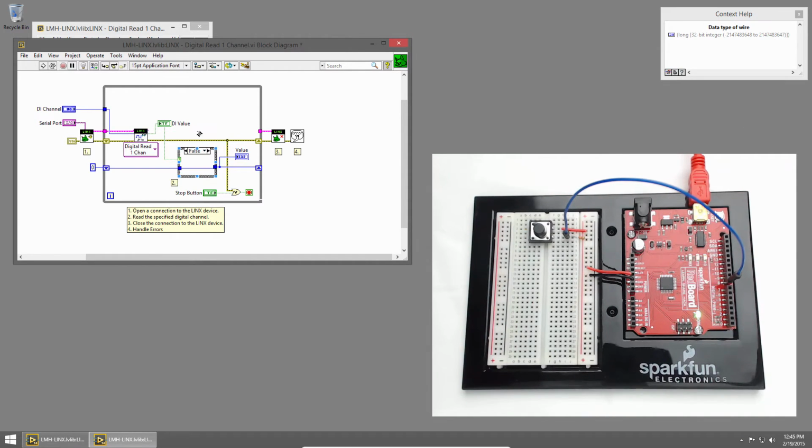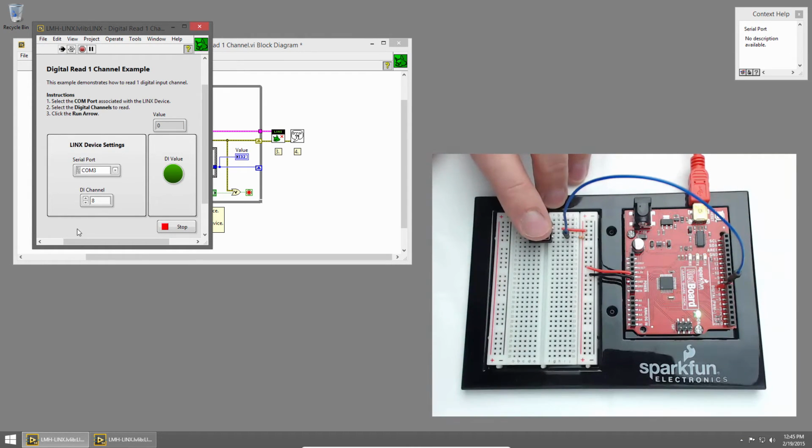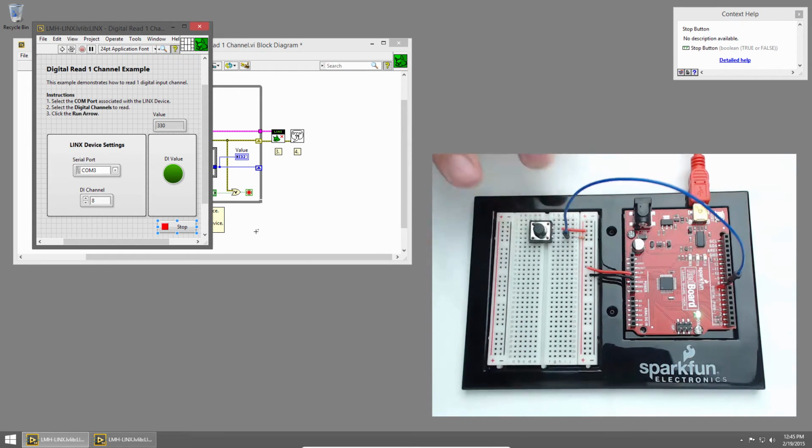Now we're ready to run our code. I'll press Control E to switch back to the front panel, and I'll click the Run button. Now, when I press the button, you'll notice the count value counts really fast while I'm holding the button. This isn't exactly what we wanted, so let's stop the VI and see if we can figure out why that happens.